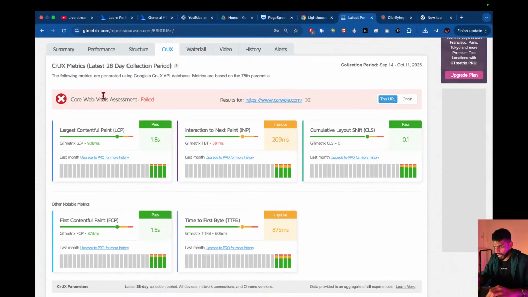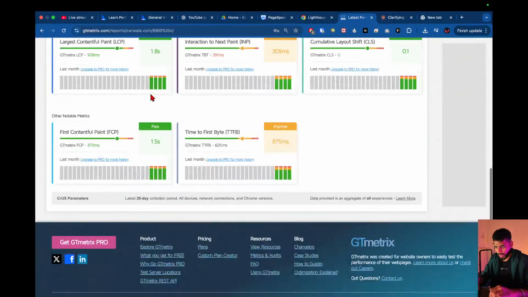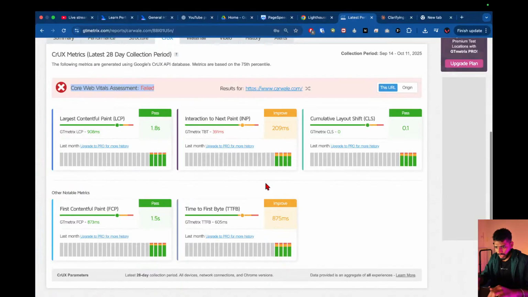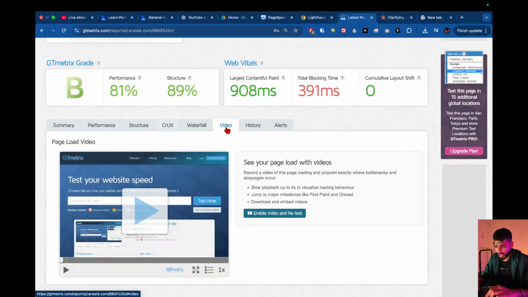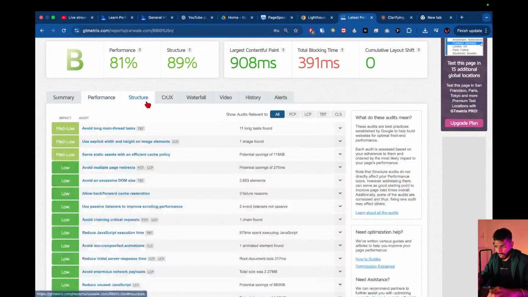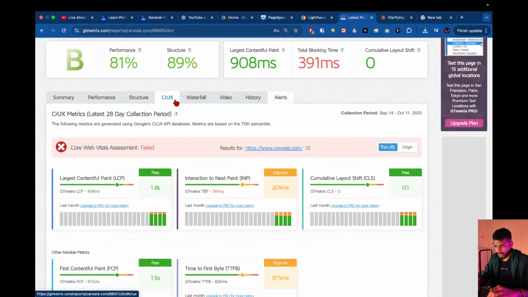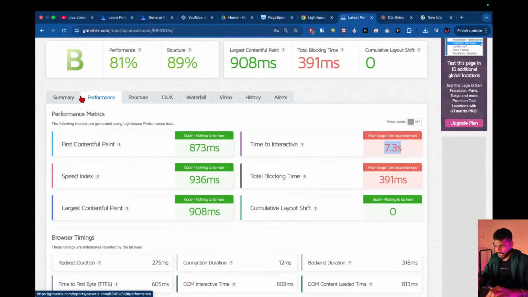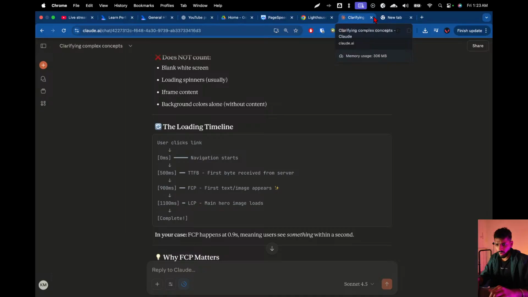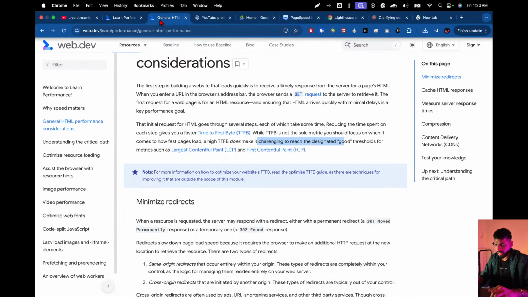The core web vital assessment is showing failed because of INP and the time to first byte. Pretty bad stuff they are doing there, maintaining it. Time to first interaction is so bad, and structure wise it's fine, history wise it's fine. And I think that sums up what we wanted to say. So let's close this website and go back to this.